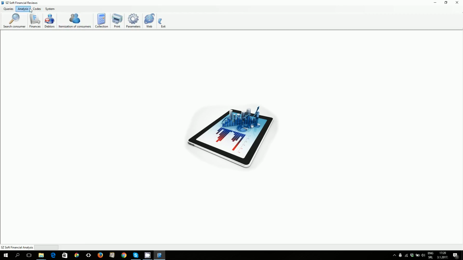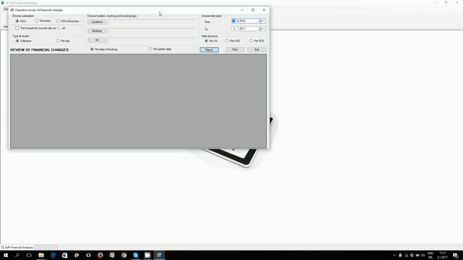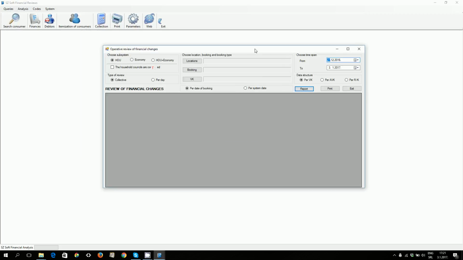So now in the sector analysis, we are going to show two important reports, finances and collection. The first one being the structure of the debit and the second one being the structure of collections. So first we start with finances, which is the first report. In the subsystem sector we choose households plus economy. For the time span we always choose the beginning till the end of 2007, which is the year we have data for.